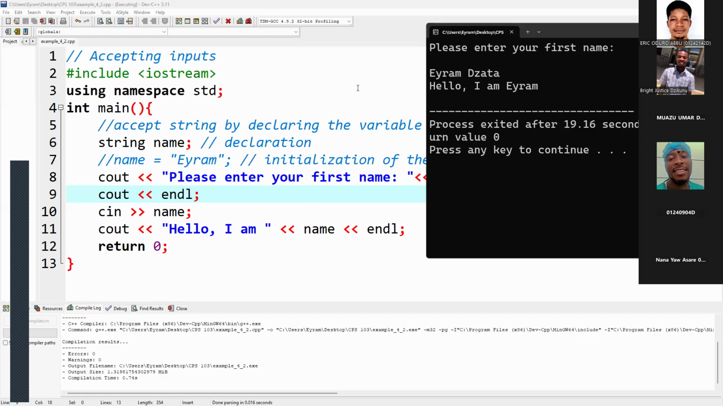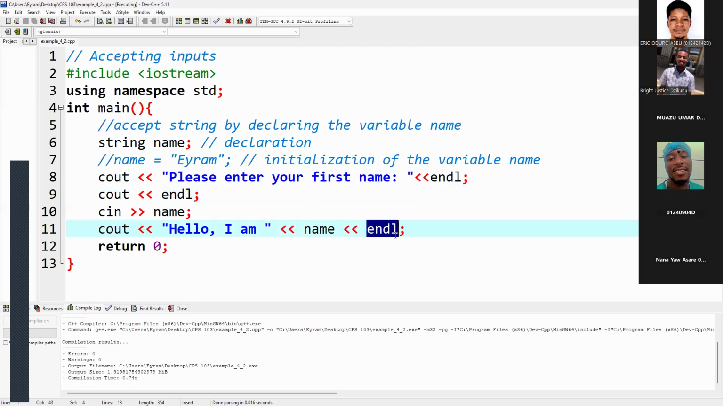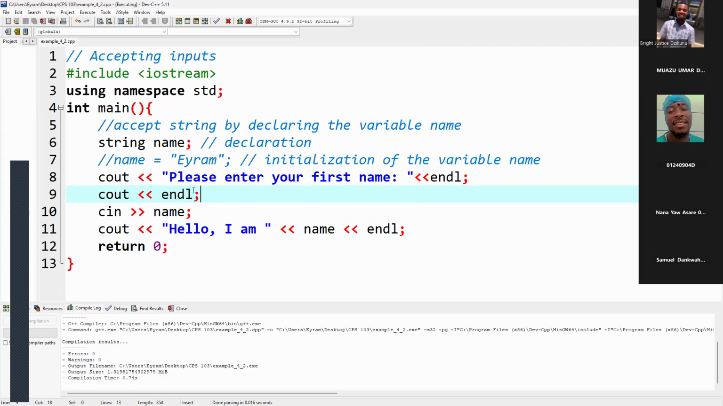My question is on the NL. You were saying that if you want to skip a line, you can use cout and NL. Let's assume you don't want to use the cout NL to create another line. Can you put NL twice at the end? Let's say, please enter your first name, then NL, another NL. Yes, you can do that.